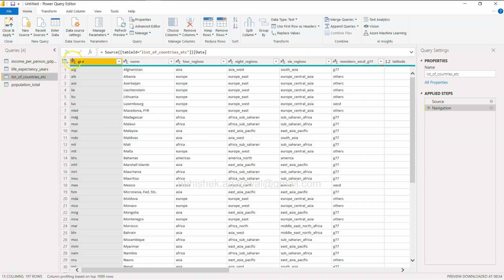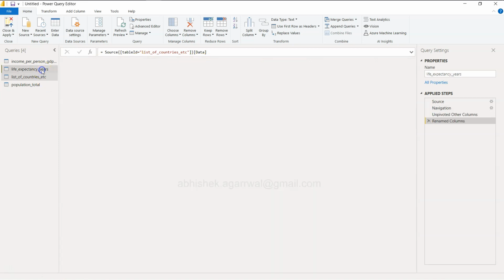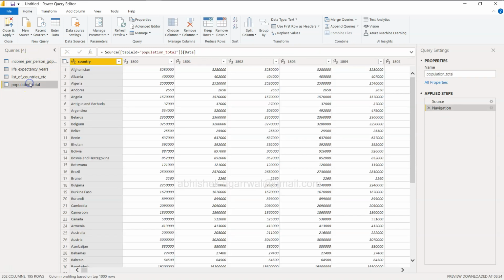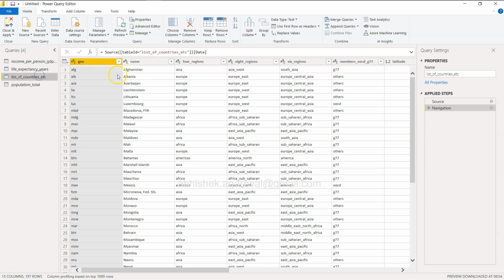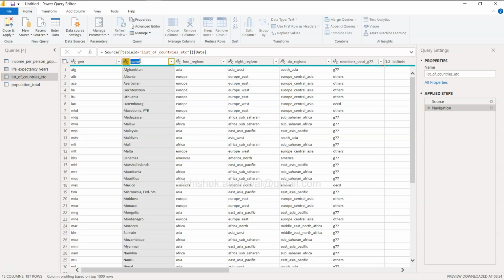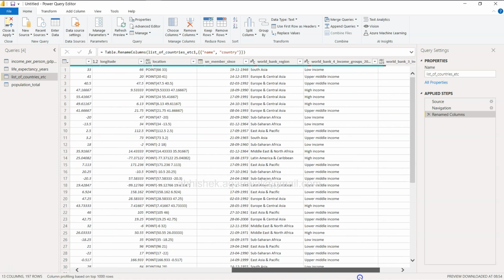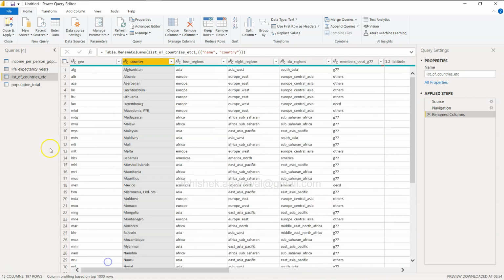Then the list of countries, so geo, name, four regions and all. I will just change the name, because if you see, this is all country here, and even here it is country. So I will be able to create a relationship. I'm changing this from name to country. Okay, and this table looks fine. Not an issue with this table.